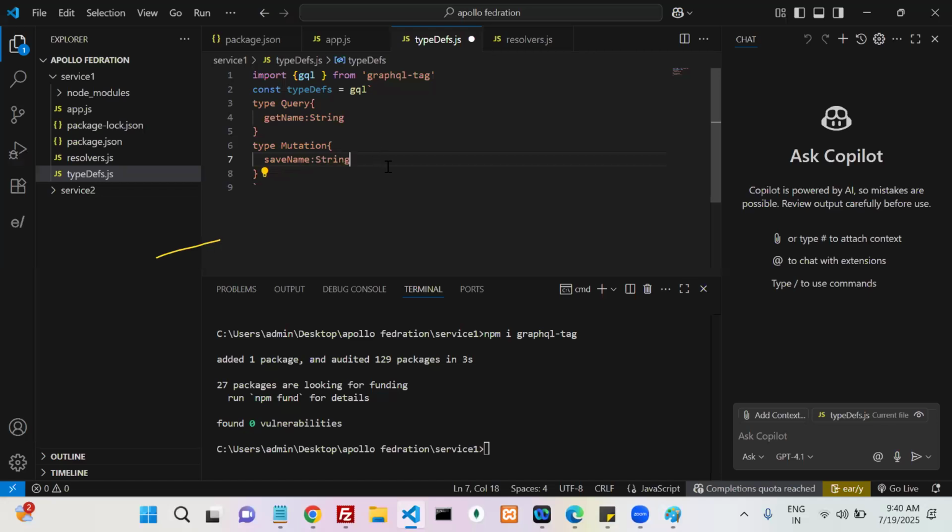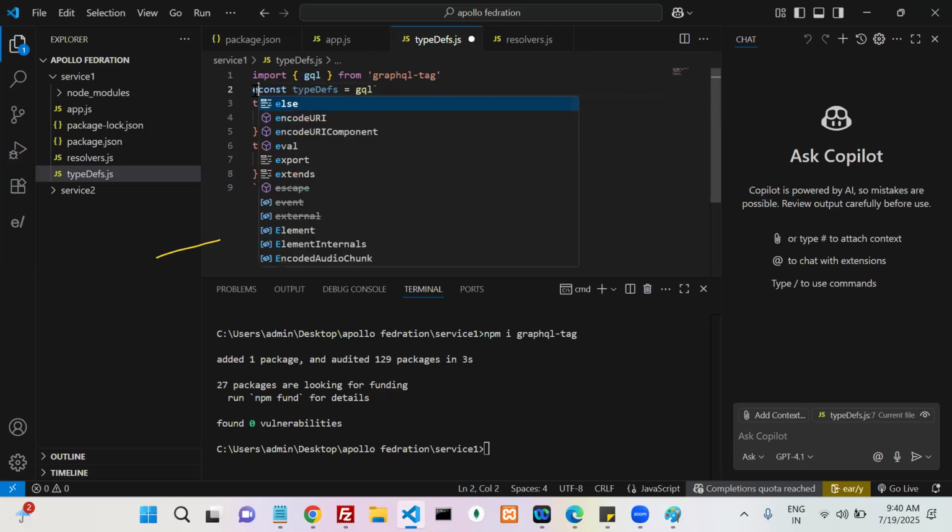Don't think more. I have a query section and a mutation section. They do not take any inputs. This one returns me a string, and this one also returns me a string only. One query and one mutation ready. Simple query, simple mutation. Now can I export this one?